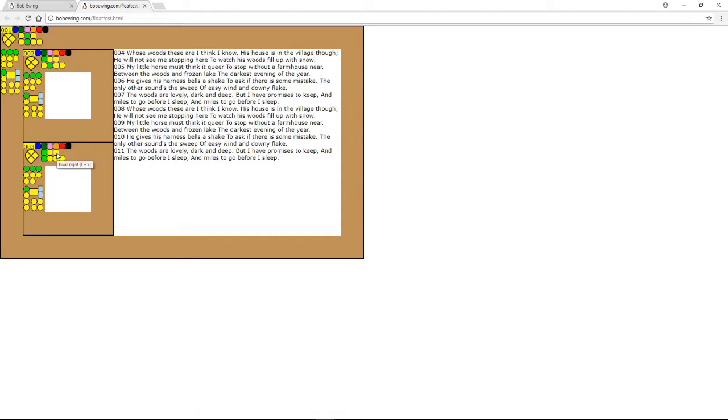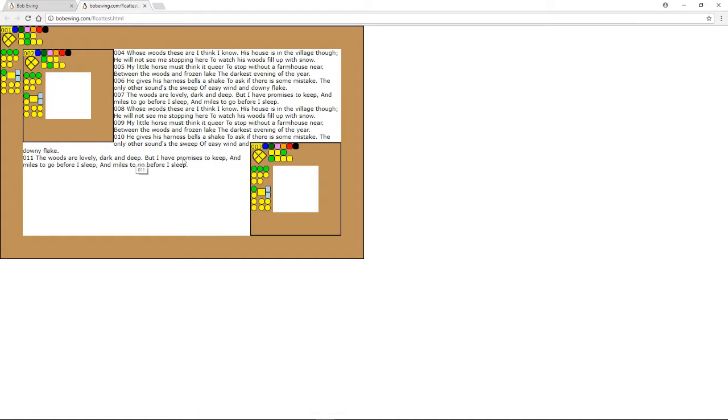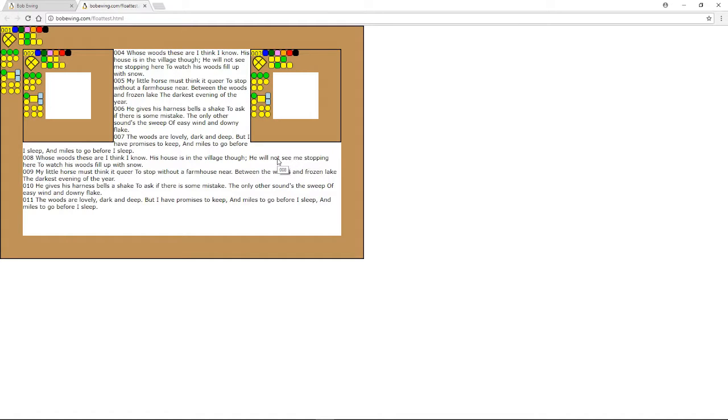So now I liked it better on the right. So you clear it, float right. So that's not what I wanted either. Oh yeah, I've still got clear left. So I can clear the clear and everything's back the way it was.